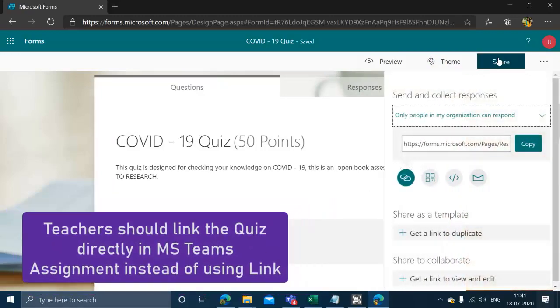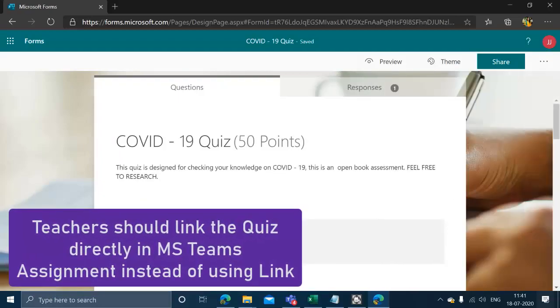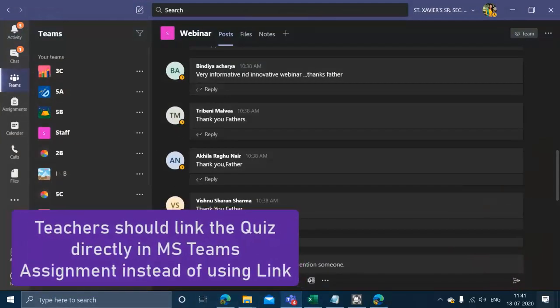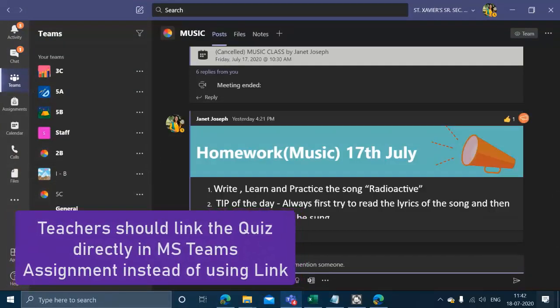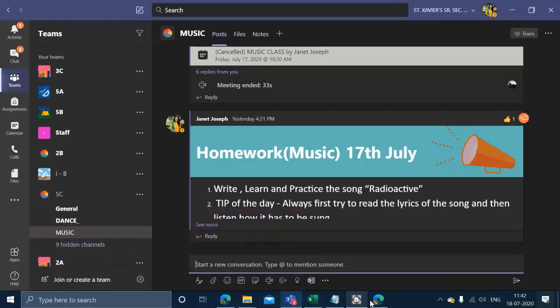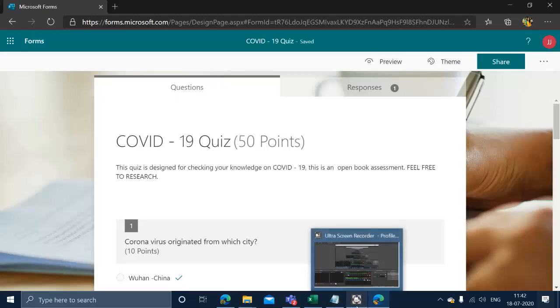Click on share, copy, and then you can simply share it on any of your Teams meetings. That's about it on creating a form. On how to find or extract the results of the form, we are going to do another video.